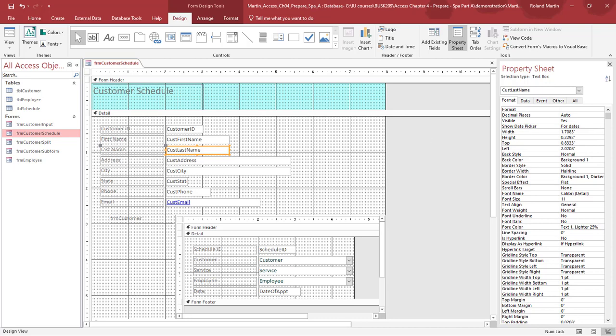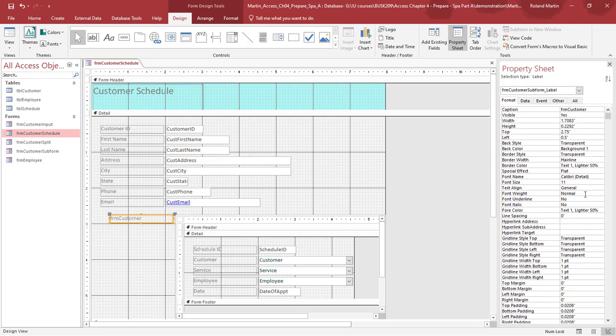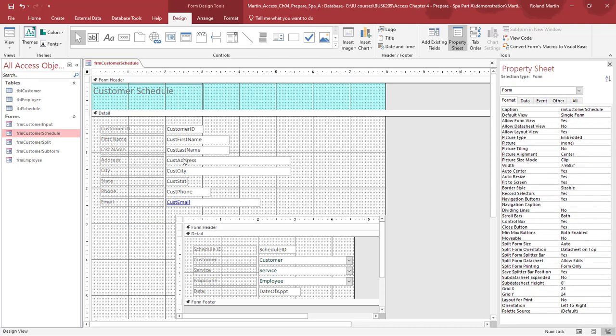Now if we come on down, we'll see our next thing we wanted to do. We already changed our customer schedule title. We want to delete the customer subform label. So if we come over here, we click on this object here, see that's our customer subform label. We can see right there is the name of it. We want to get rid of it, so we're just going to hit the delete button. It's gone.